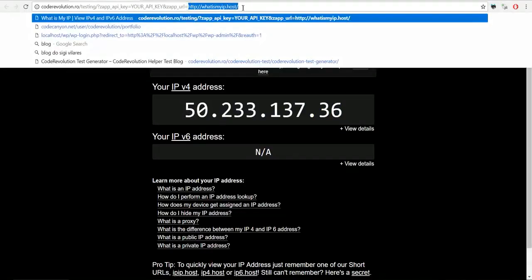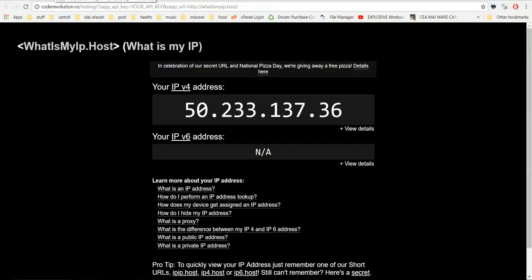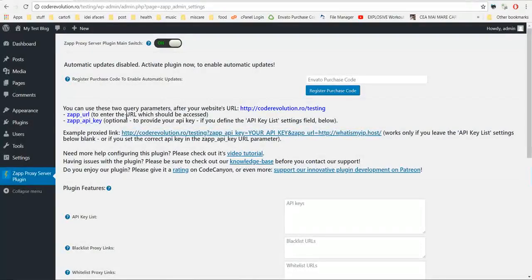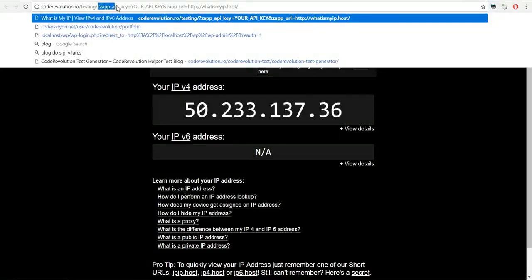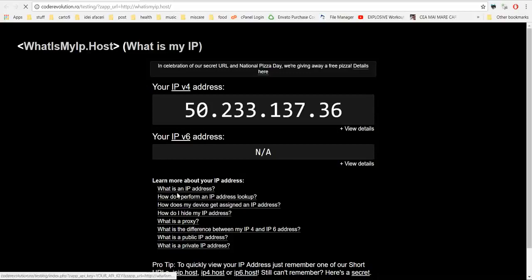So if I enter here any website, I will download that website using the proxy. Okay, so let's head back here and check the plugin's features. You can use the proxy if you enter your website's URL, and there are two query parameters for the URL: Zapp API key and Zapp URL. The Zapp API key parameter is optional, so it will work also without this feature.